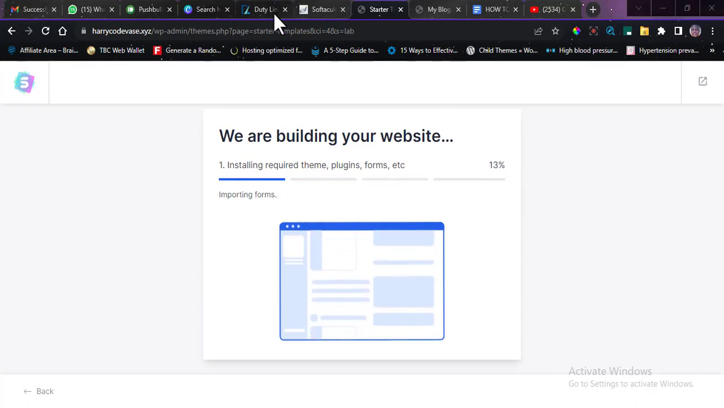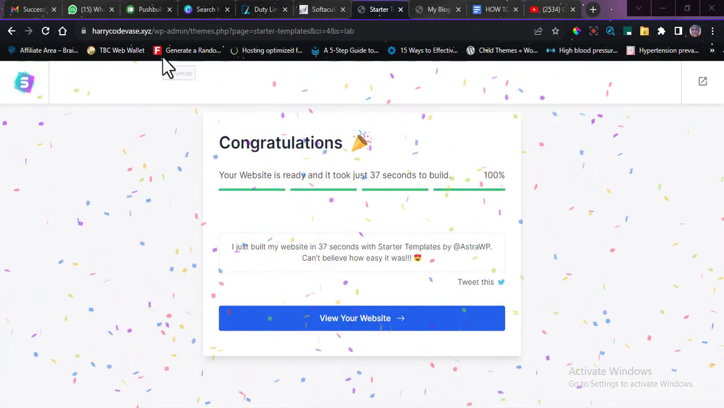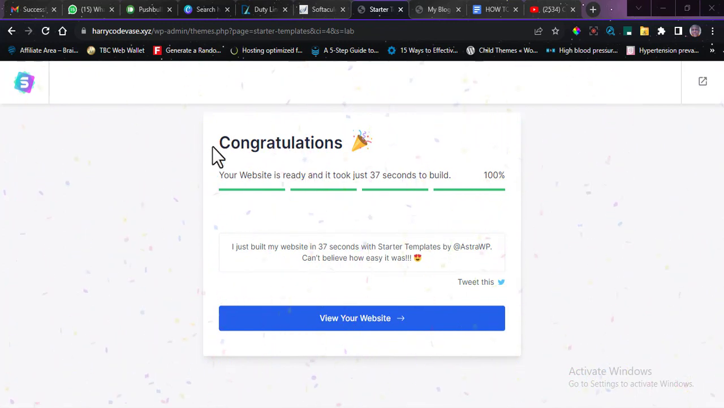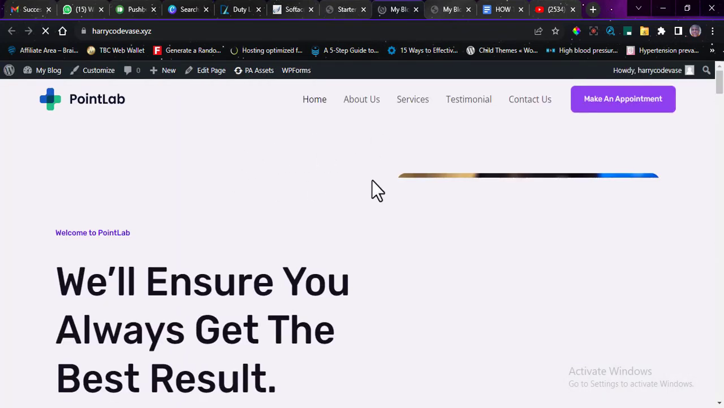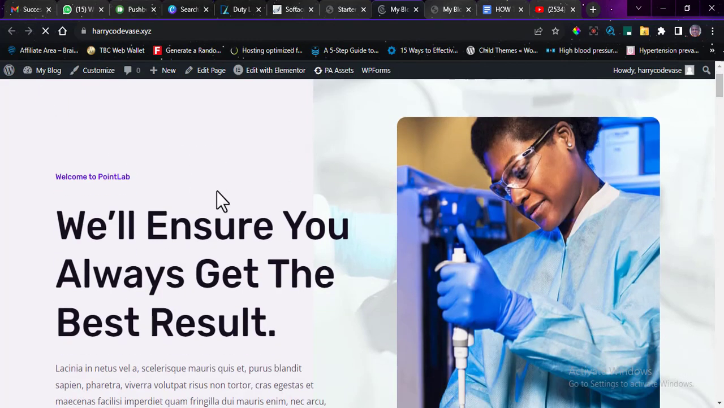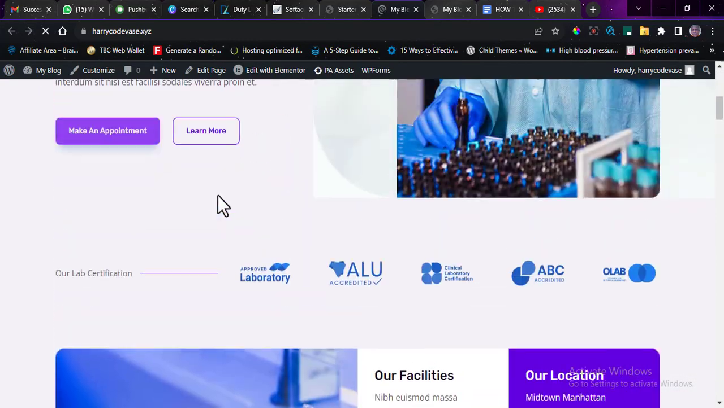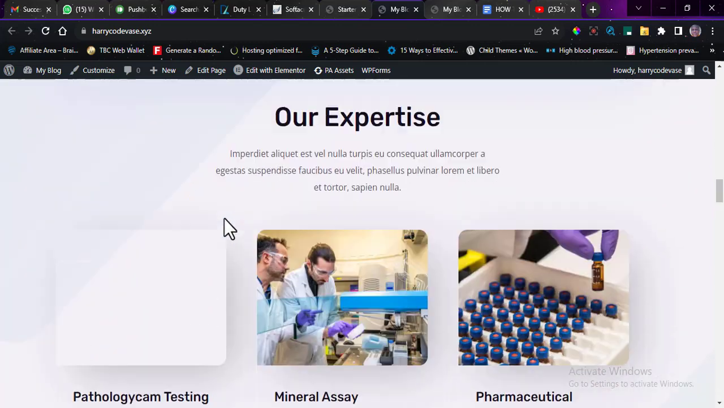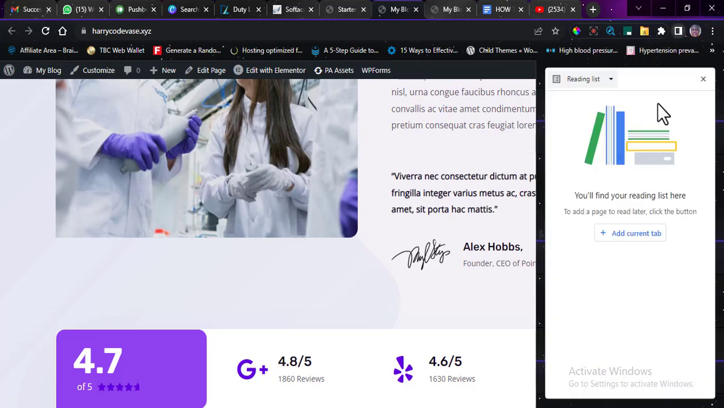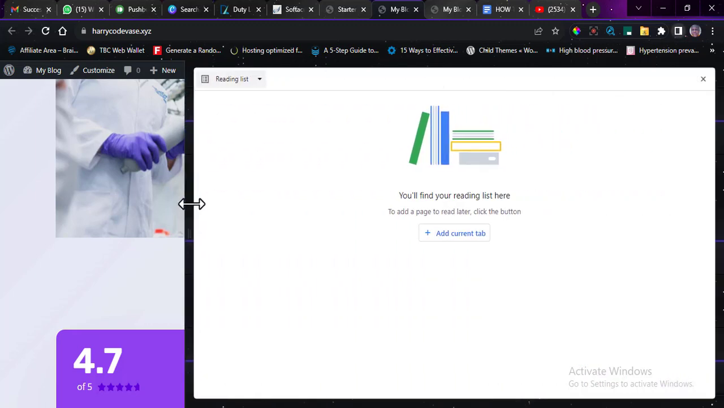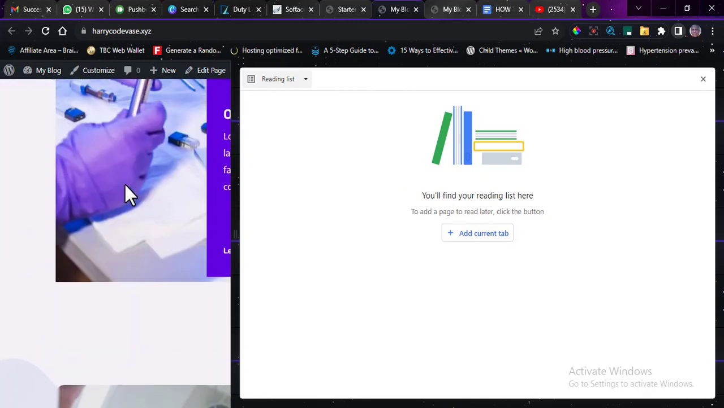Alright, so congratulations, the template has been imported successfully. Right now you can just click here to view your website. You view the website and you're going to see how the template looks. Awesome. You can see this is the template, the way it looks. It's looking very beautiful. If you preview the mobile version, just go ahead to preview the mobile version, you can also see the way it looks.